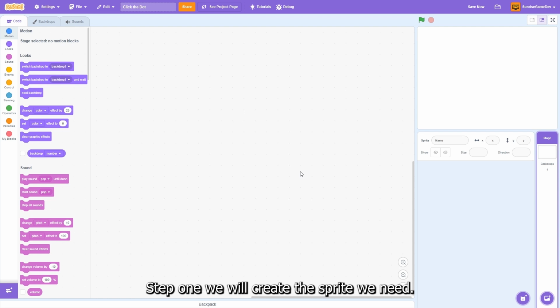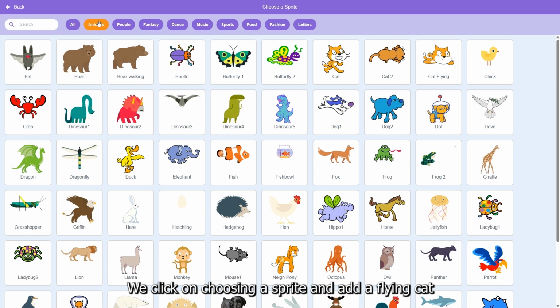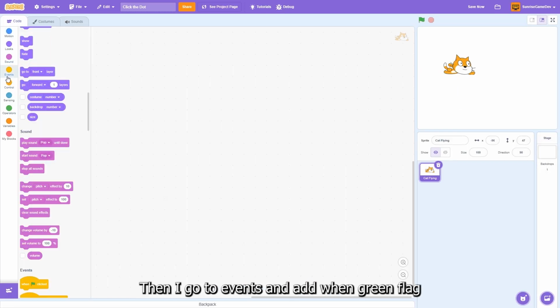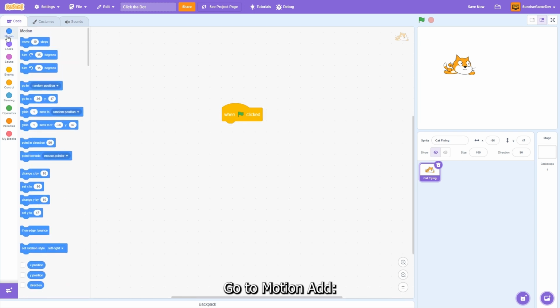We will create the sprites we need. We click on choosing a sprite and add a flying cat as a new sprite. Then, I go to Events and add when green flag clicked. Go to Motion, add go to x equals 0 and y equals 0. So, when the game starts, the cat is positioned in the center.